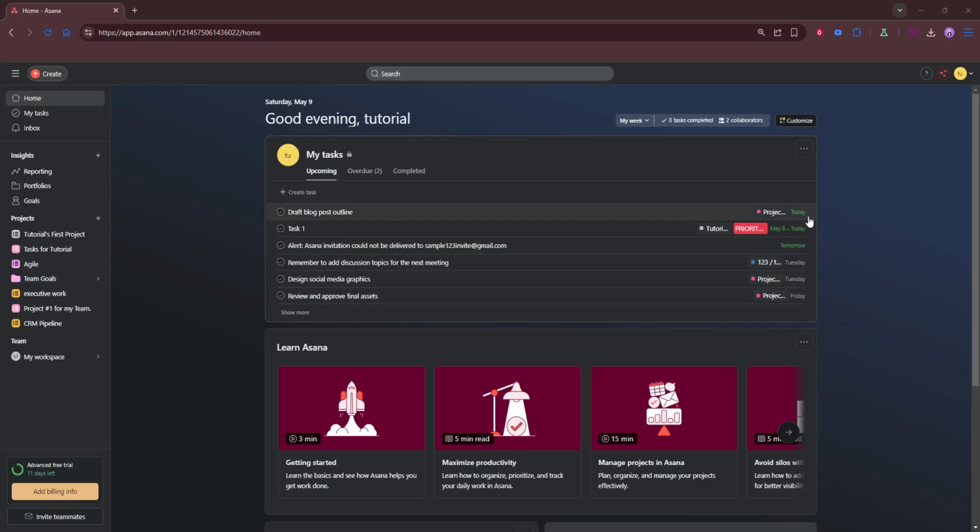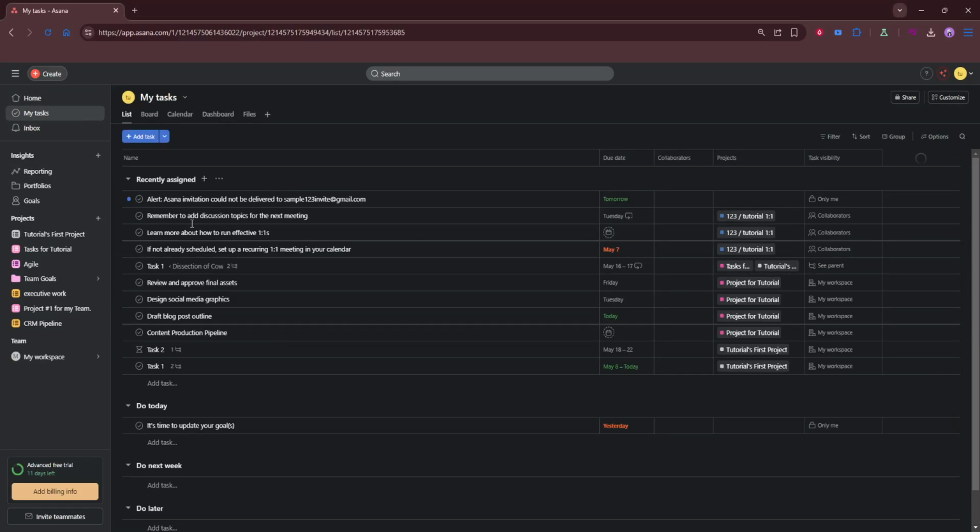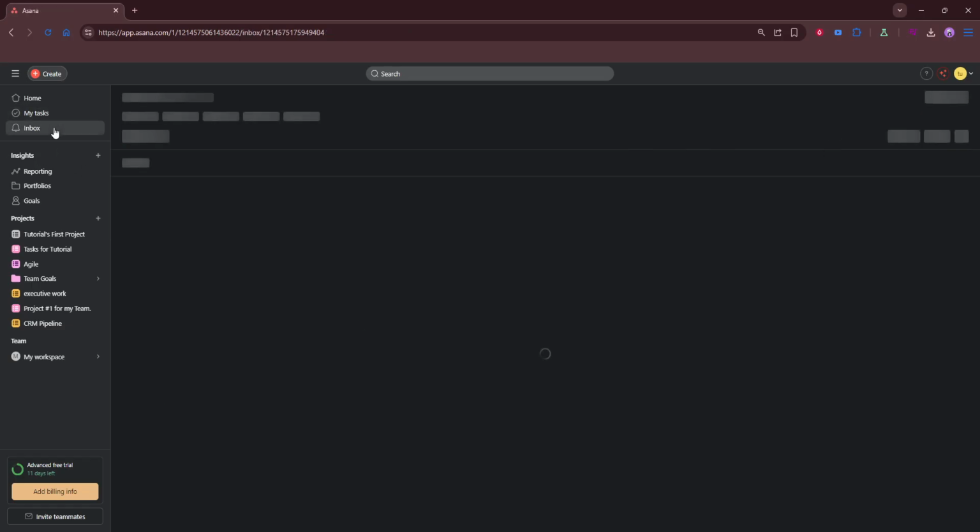You're in. From here, start using your projects, tasks, and inbox. Open your projects list to view teamwork, check My Tasks to see what's assigned to you, and visit Inbox to review updates, comments, and due date changes.